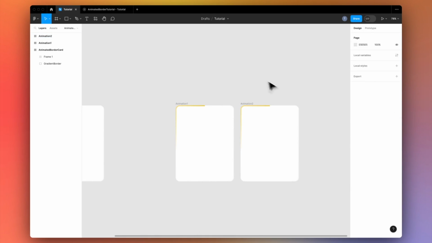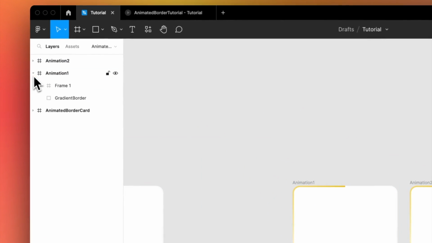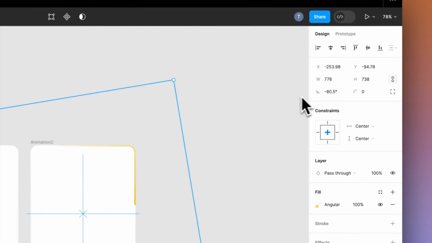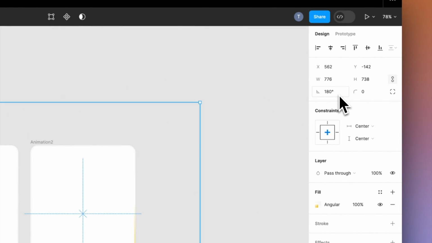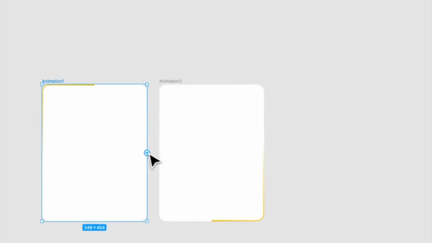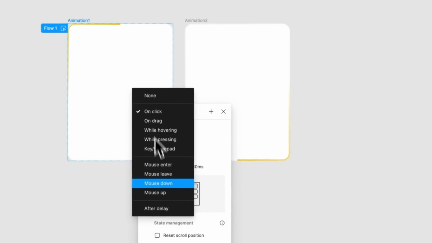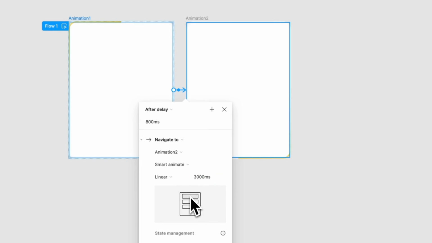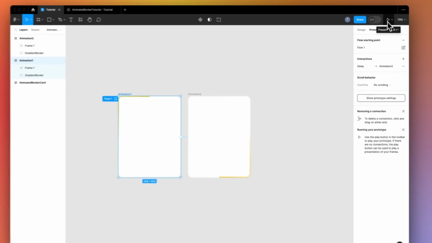Next we are going to create the animation. So what we have to do, let's duplicate the frame a few times and give the second frame a rotation of 180 degrees. Then we want to go to prototyping mode and connect the first frame to the second frame. Let's use Smart Animate, set the transition to be linear and give it 3000 milliseconds. This equals 3 seconds for the animation.